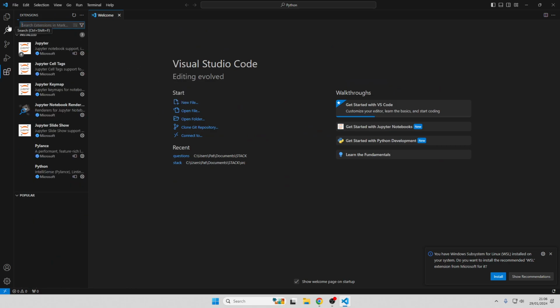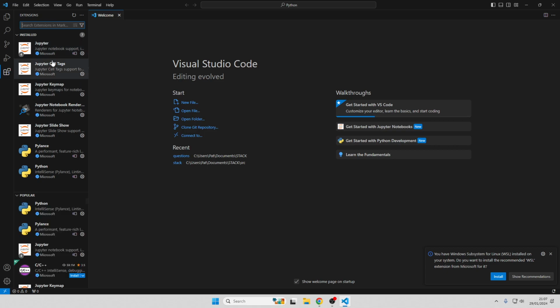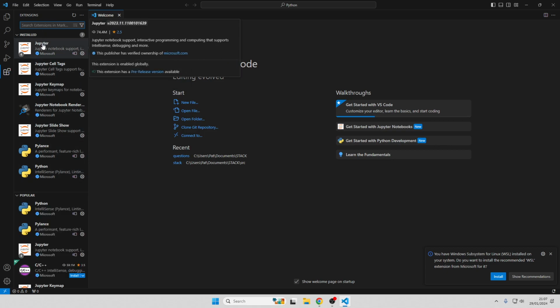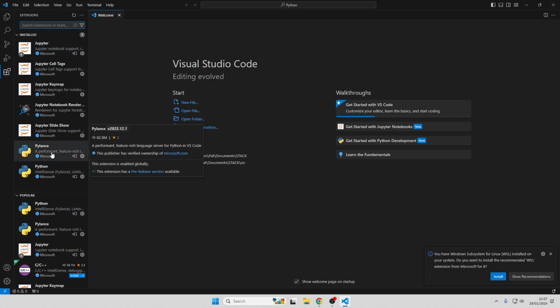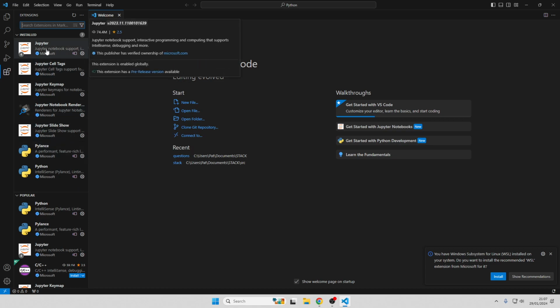now if we just empty that box, now you can see here we've installed a bunch of extensions. It's installed Jupyter that we explicitly told it to, and Pylance that we explicitly told it to, and it's installed a few other things that all depend on that. And that's pretty much it. That's everything that we really need to do.